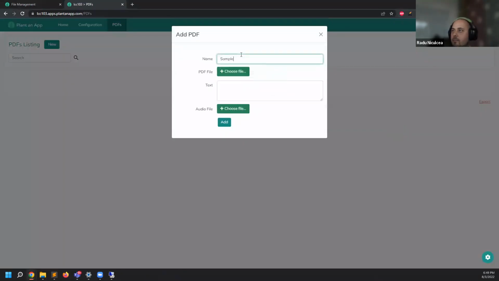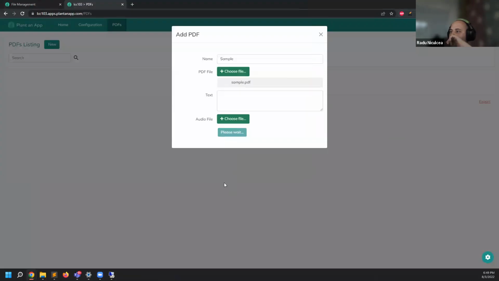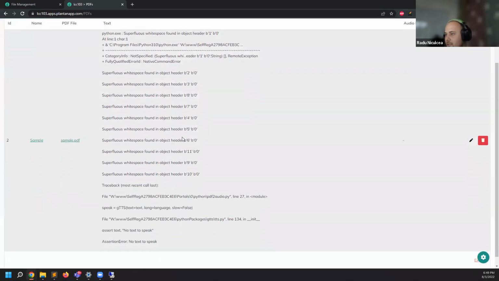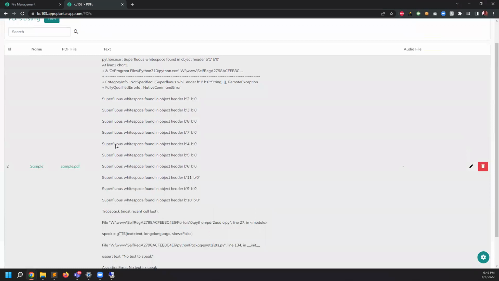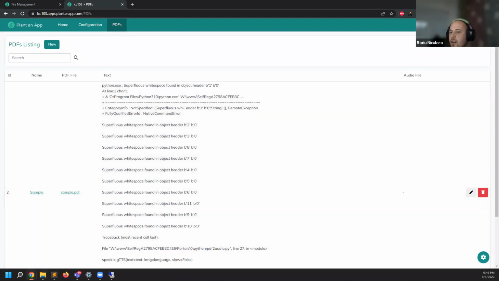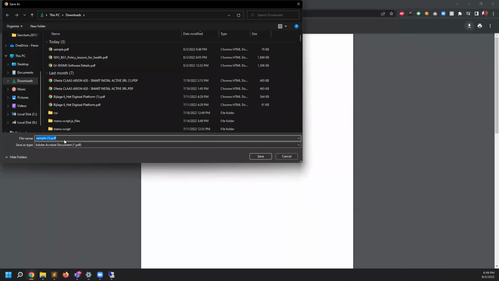And let's go again. Sample, use the same PDF file, add, and what's the sample.pdf? It says no text to speak, so I think maybe try to save the PDF instead of printing it as PDF. Maybe it will have text when you print it. Oh, all right. So just download. Yeah. Oh, okay.